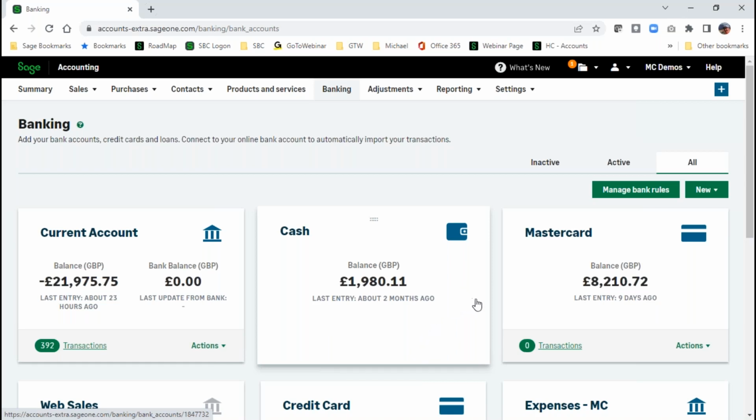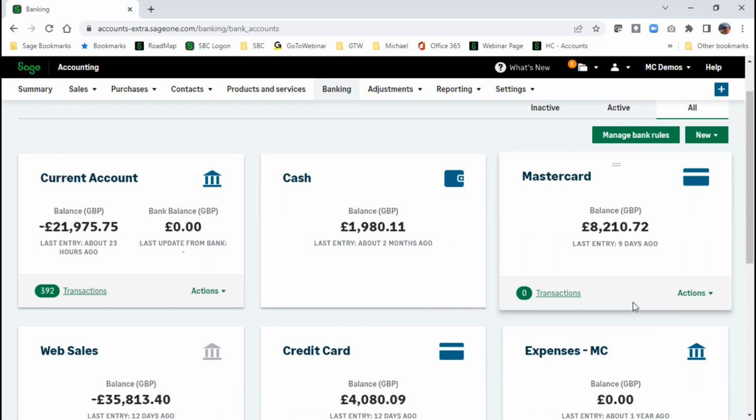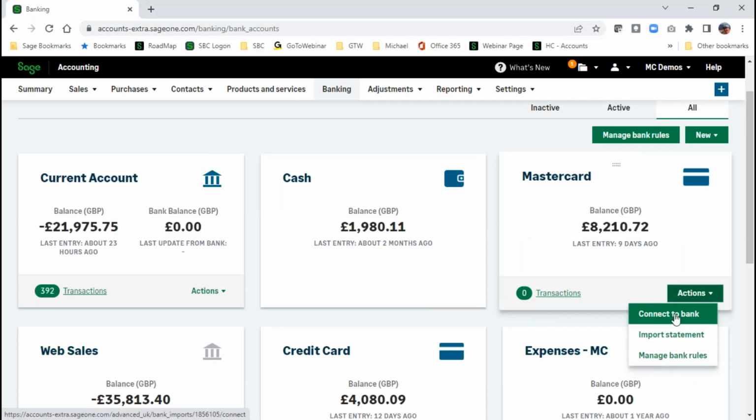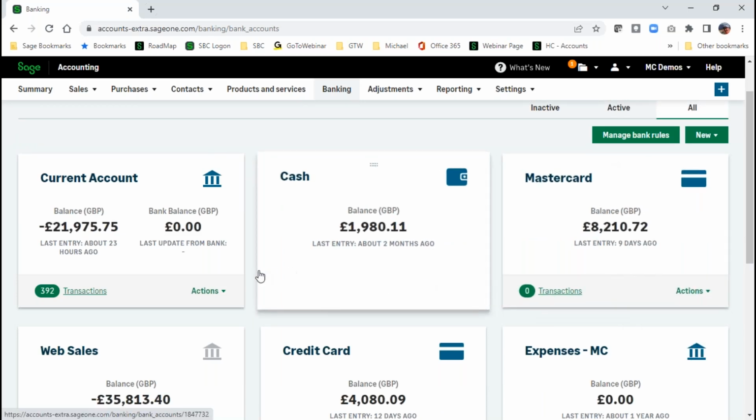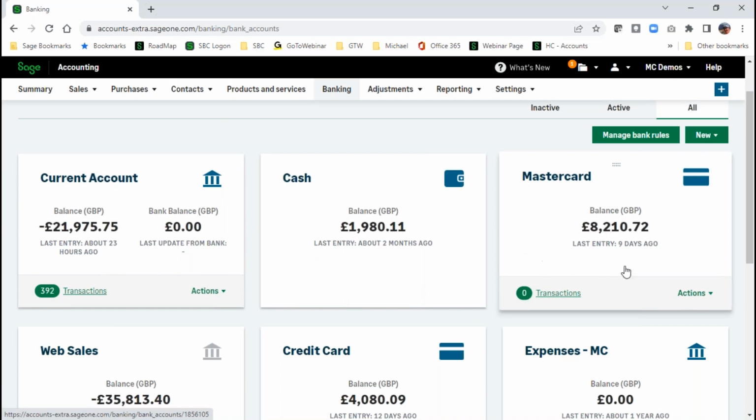But the relevant account types where you do have this grey bar will have an actions option. For an account where you haven't yet set up a bank feed, the actions drop down gives you an option, connect to bank. If you have set up a feed, you'll get an option on the actions panel of disconnect bank. So this one's already set up. We'll come on to that one in a moment.